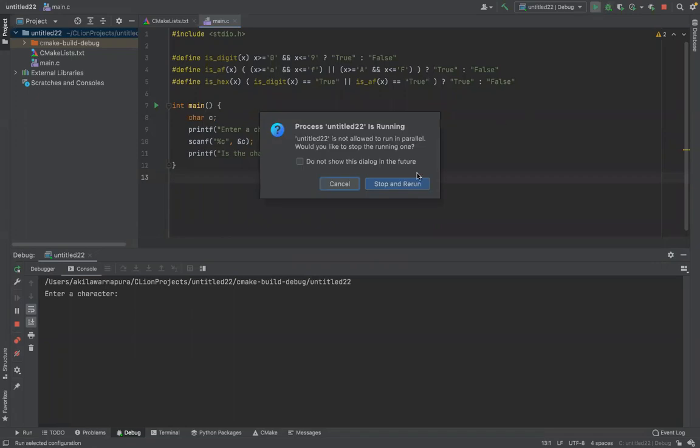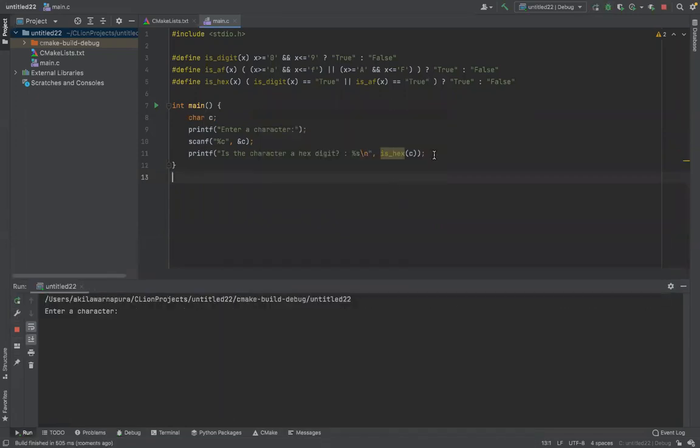Yeah, I run this one, stop and return. Take a character, let's say capital F. Yes, it is a hex digit. Again, 5. It is true. Let's say capital Y. It is false. Okay, now I think you guys can understand this one properly, and there are some questions.